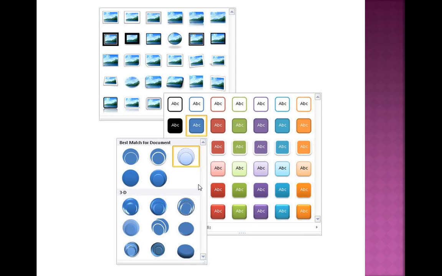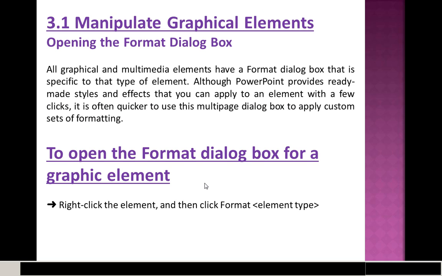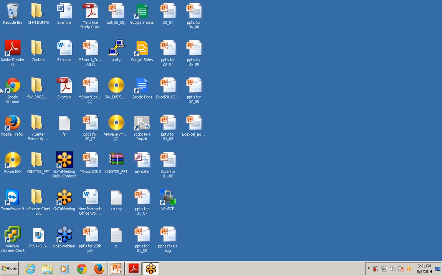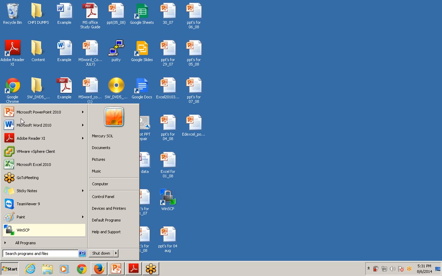Then how to size and position a graphic. But before that, let's do the practical of this part, how to format the dialog box. First of all, start with opening a PowerPoint presentation.